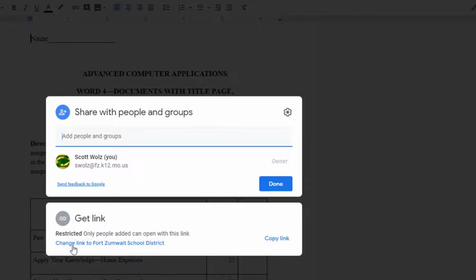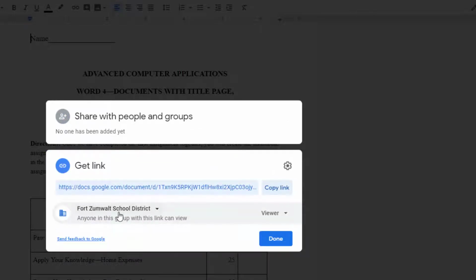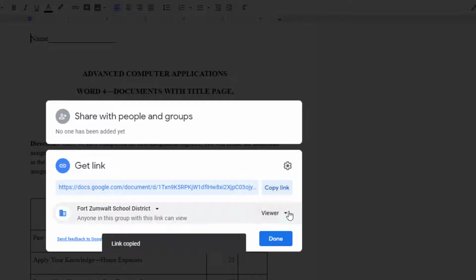and I'm going to make sure it's shared properly. So I'm going to come down. Anyone inside of the Fort Zumwalt School District is fine. I'll choose Copy Link, and I'll click Done.